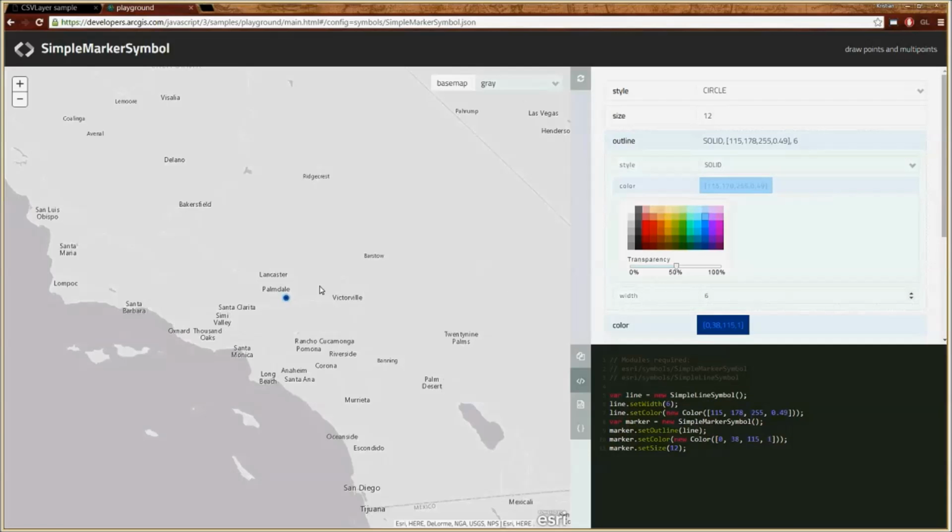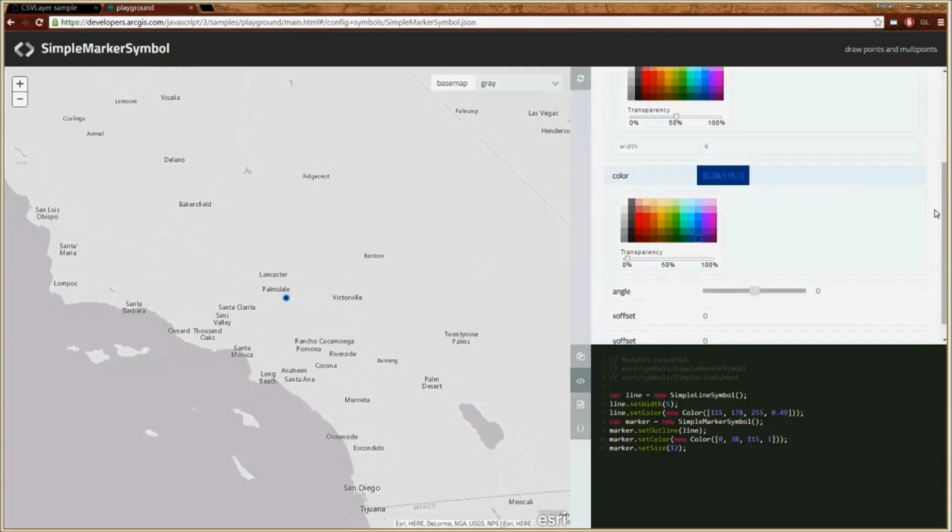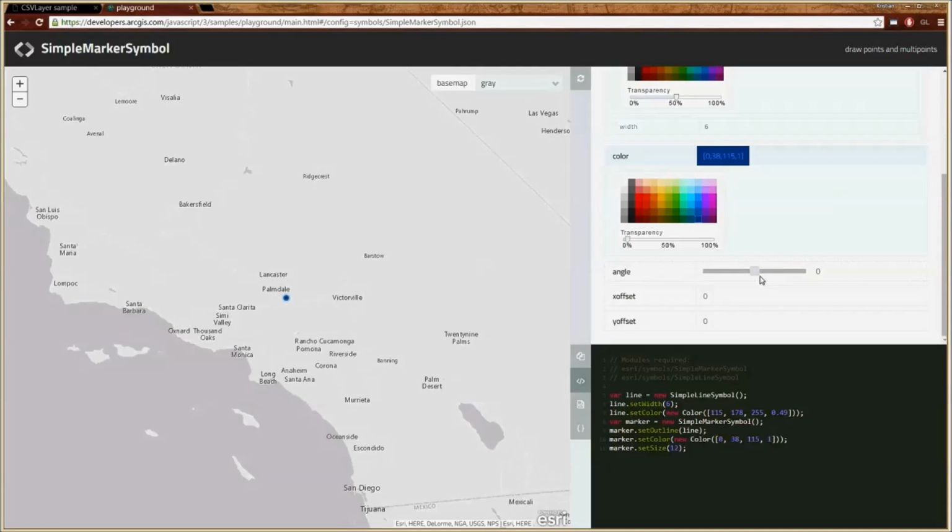Off to the right, you see a symbol that starts dark and gets a little faded out towards the edges of the outline. I like what I see there, so I'm going to go ahead and use this symbol. There are other properties here, angle and the offset properties. These don't make sense in this particular application, so I'll just leave those at their defaults.